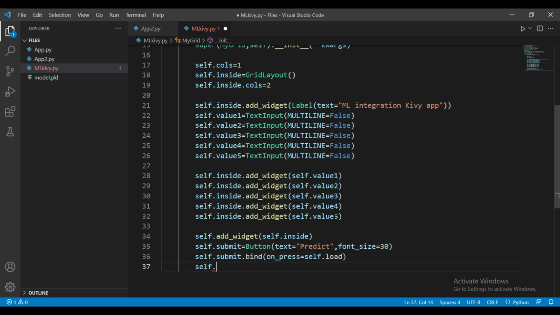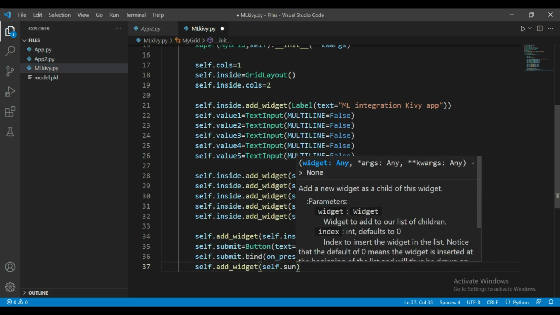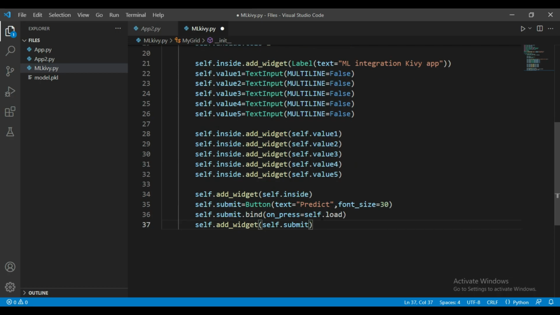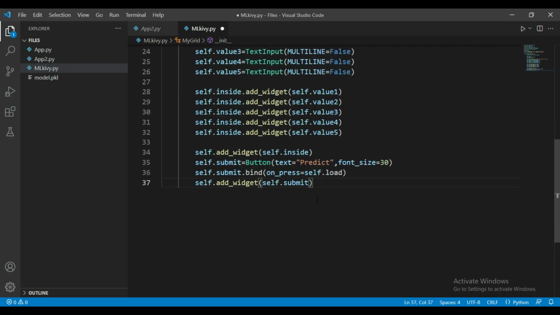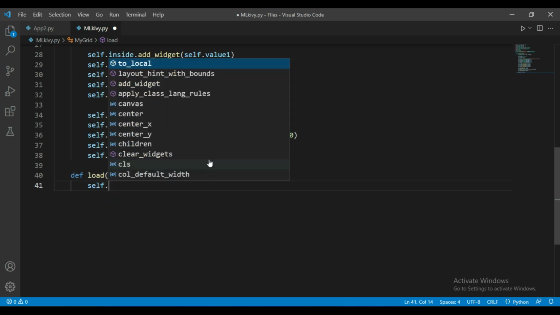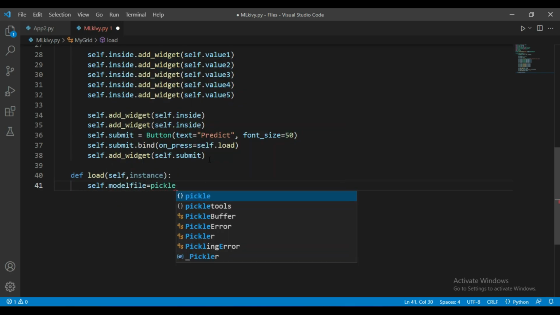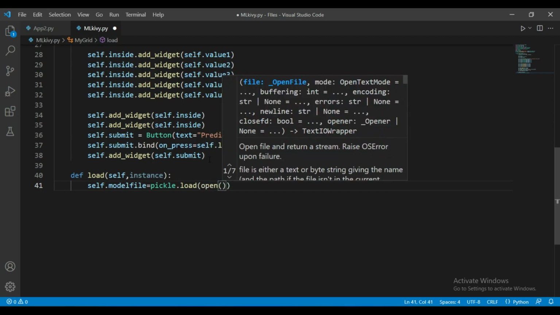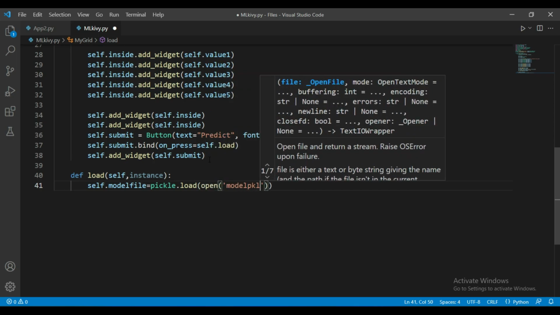So we created all the elements to the layouts. Next we need to create self.load function. That's a user defined function that I mentioned before. Okay, so in the function we are going to load our machine learning model and write some logics for prediction. For loading our machine learning model, you need to create one variable called self.model file and type pickle.load, and in this method you have to pass the parameter open and then put your machine learning model file into it.